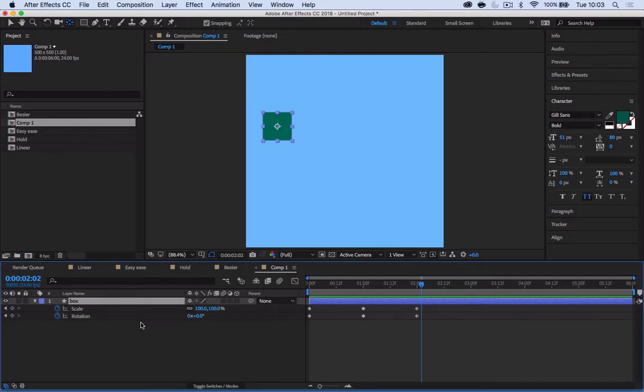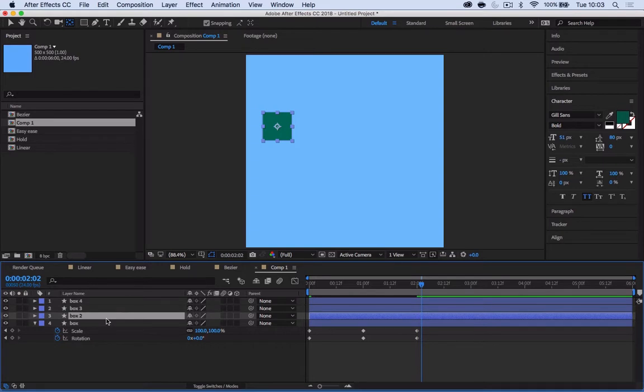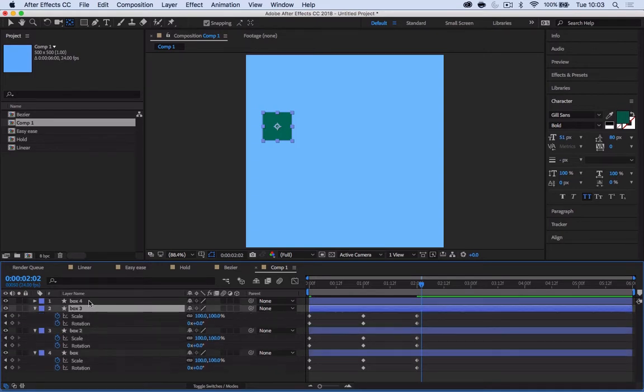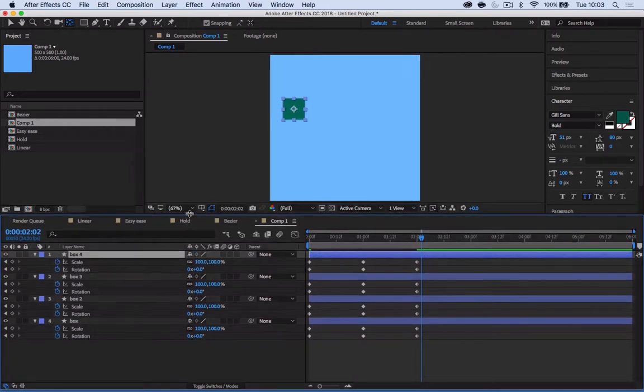So let's duplicate this layer, Command D, and Command D. If I press U on my keyboard, I can get up all the keyframes for the individual layers, so you can see what I'm doing, okay? So I've got box 1, box 2, and box 3, and box 4, sorry. Let's drag this up, okay?